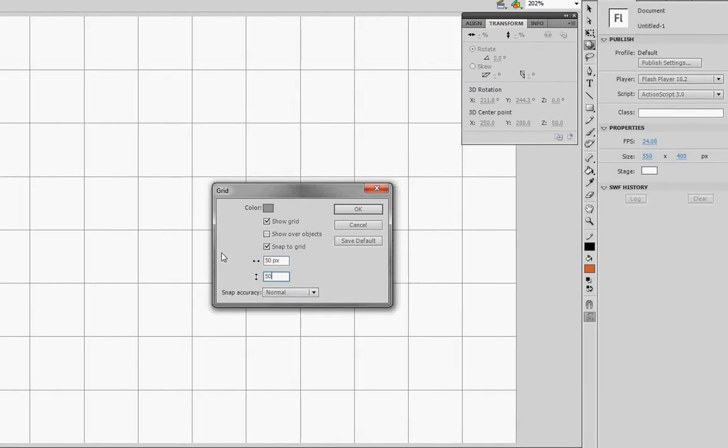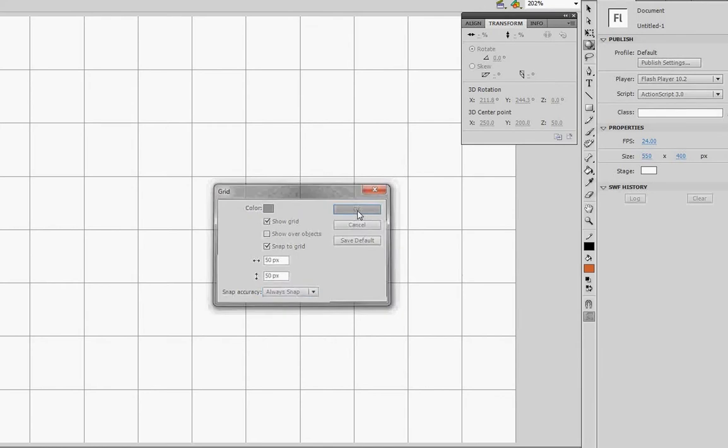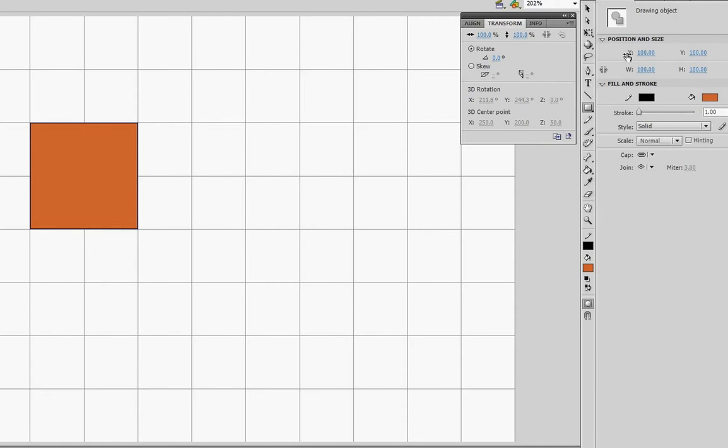So I checked Show Grid and Snap to Grid, and I'm going to make it 50 by 50 pixels. And I'm also going to say Always Snap, just to make sure my squares will be in the right place when I snap them. So go to the rectangle tool and draw a rectangle. It's going to be x 100, y 100, width 100, and height 100. So pretty simple.